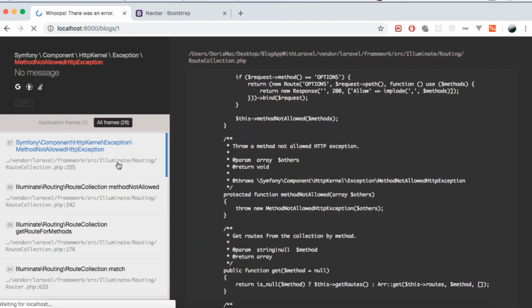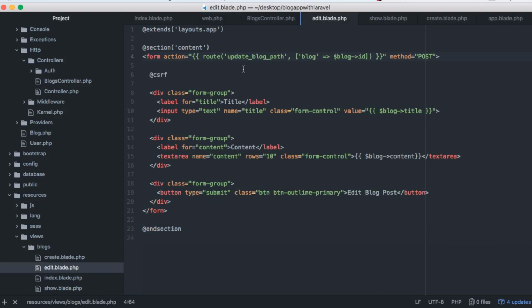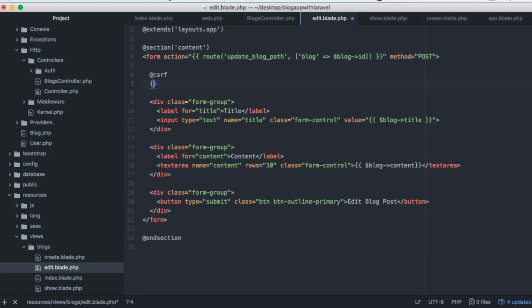Edit blog post, there we go, no message. And the reason for that is because we have to add inside edit blade PHP also the method we want to use. So inside HTML we can only use post, but we need to use the method put because we are doing here a CRUD operation. So we could type method field and then put, or we could use Blade's template engine and simply type in method and then put, and that's all we need to do.